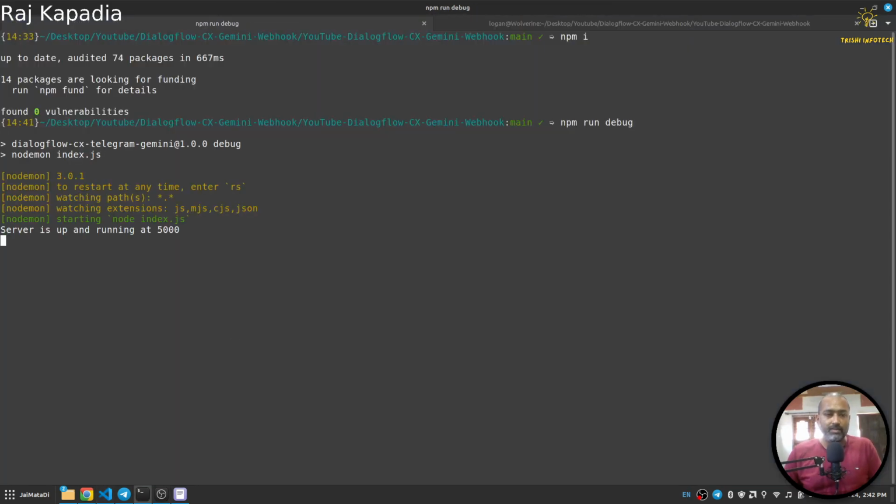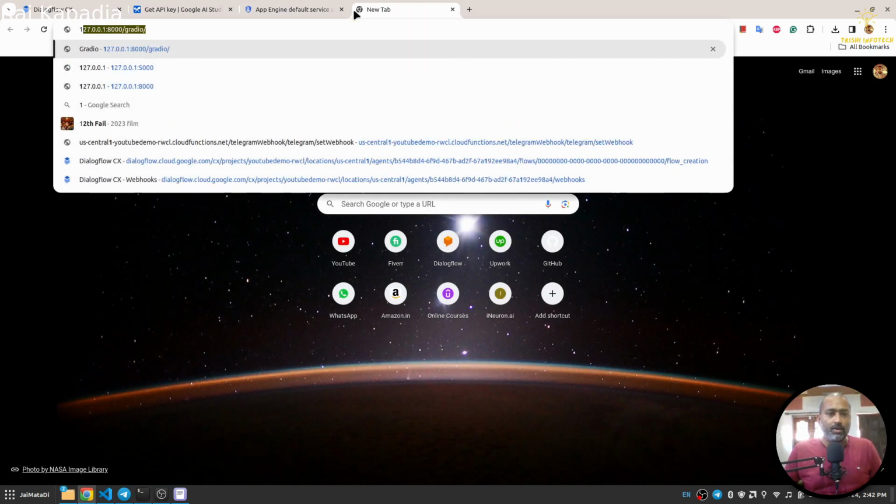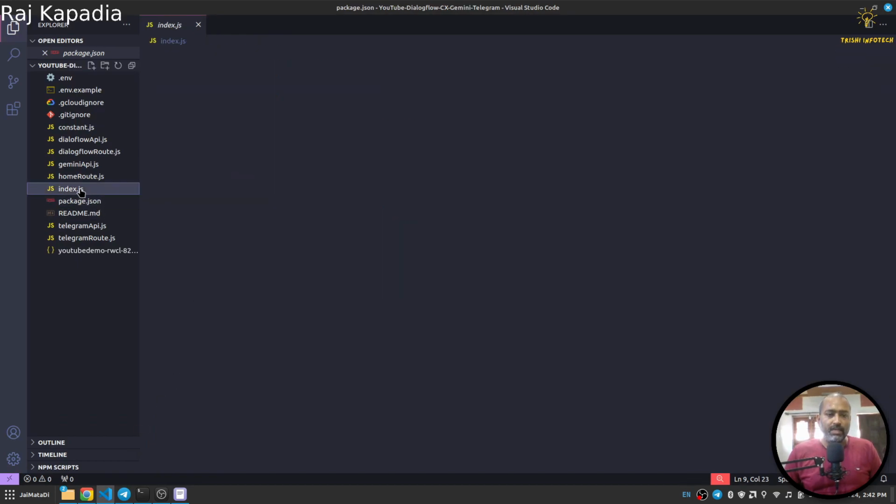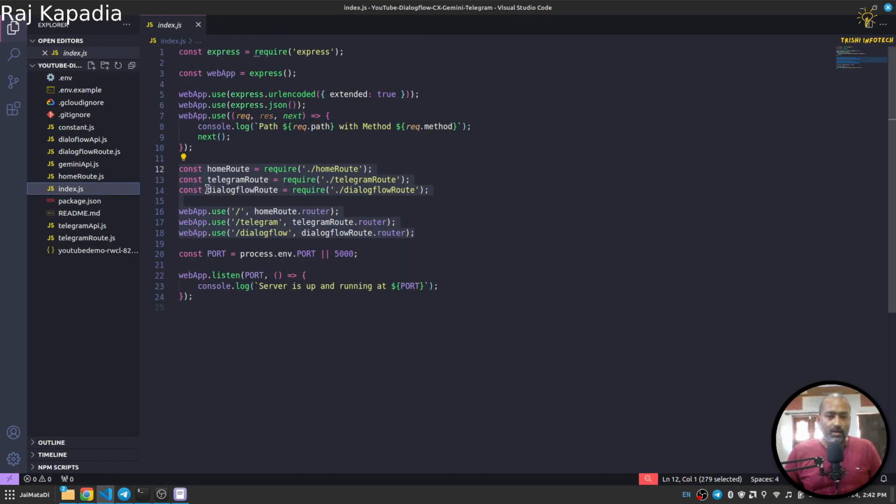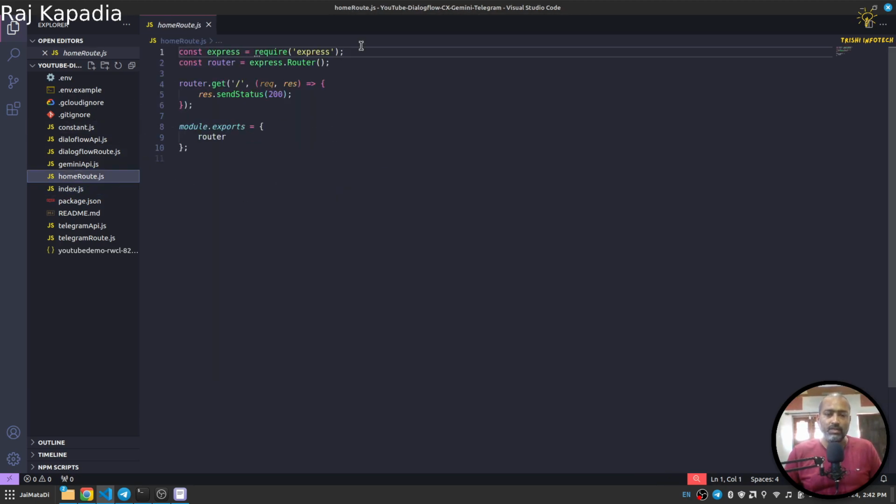So when I run this, it will run the server, and hopefully if I come here and go to 5000, we see an OK response. So in this index.js file, we are at home.route, and this home route is just a sanity check.